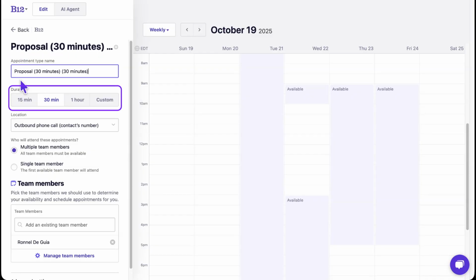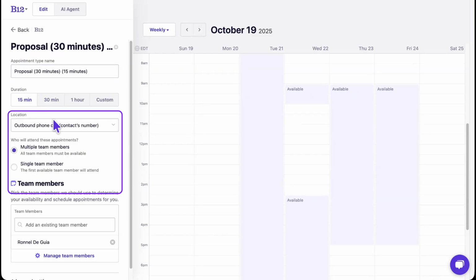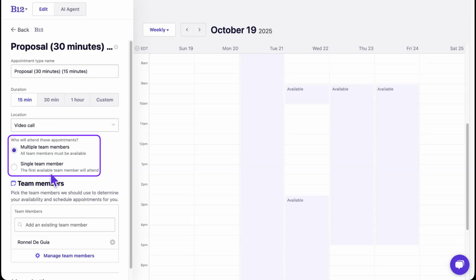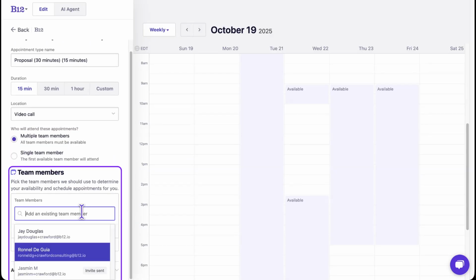Enter a name for your appointment, then set the duration. Choose the location, whether it's a video call, phone call, or in-person meeting at your office. Video calls will automatically have a virtual meeting created that gets linked to the event. You can also select single or multiple team members who can join. If you select multiple team members, all selected members must be available for the meeting to be scheduled.